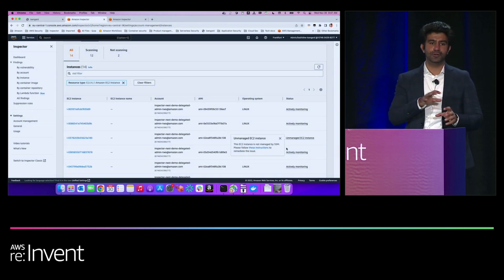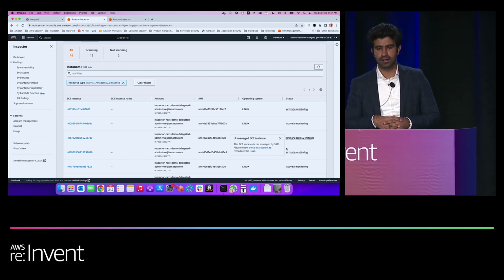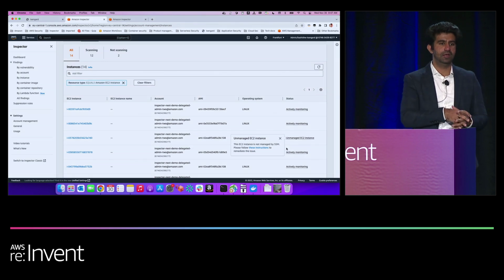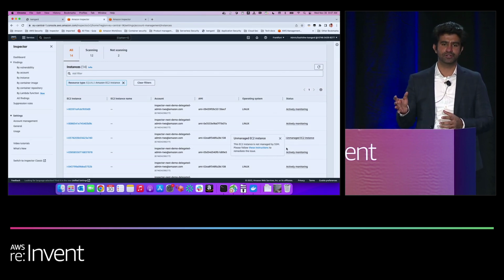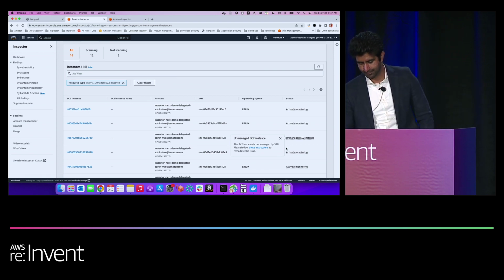We do require the SSM agent only for EC2 instances. So if you're already using SSM agents in your environment, you don't need to do anything else. But if you don't, you do need to have the SSM agent for EC2 instances only. For container images or Lambda functions, you don't need any additional agent or software. We automatically get that from the service.